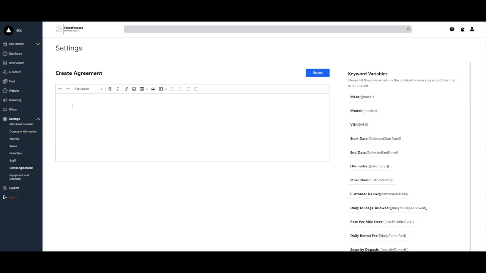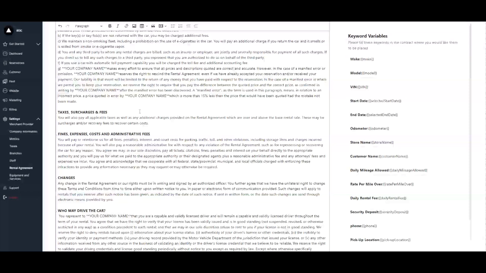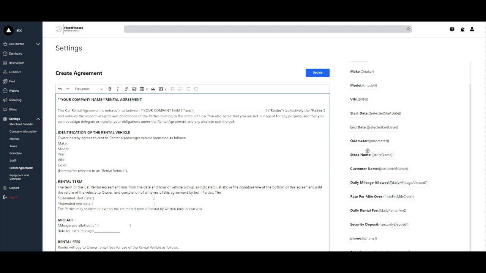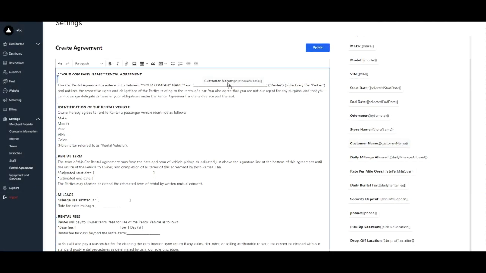With the rental agreement, all you would have to do is copy and paste the contents of your rental agreement right here into the page, and boom. Once you've done that, we have created an amazing drag and drop interface where all you have to do is drag and drop the main keyword variables into the required spots in your rental agreement. So for here, this is going to be the renter. You just drag and drop the renter's name into that space. That would be customer name, and boom, you drag and drop it right there, making sure that the blue cursor aligns.